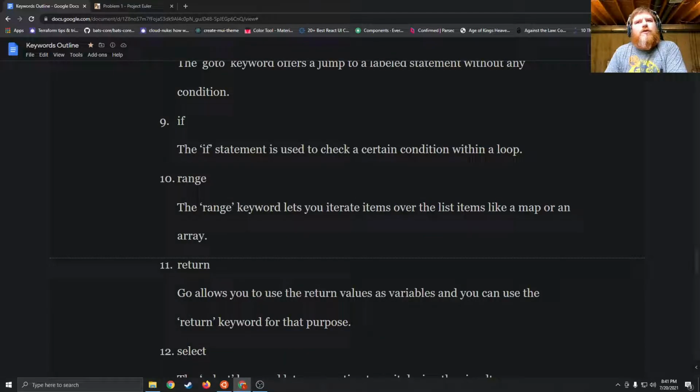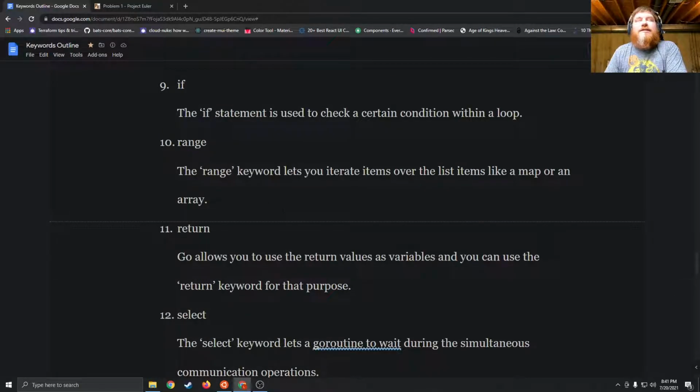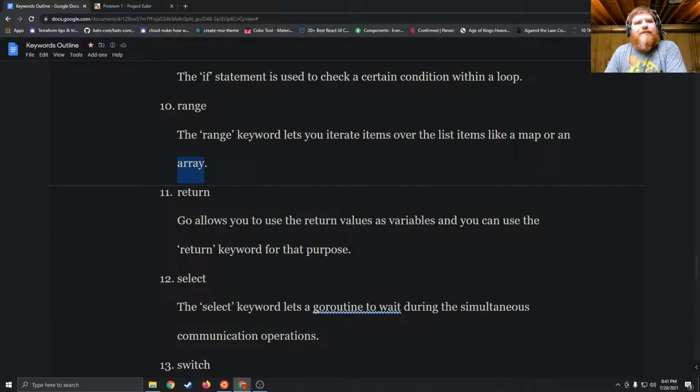All right, the range keyword. This will allow you to iterate over items like a map or a slice, array. Those words are not really used interchangeably, but oftentimes that is how we use them. So a map, we talked about that before. That's an unordered grouping or unordered collection.